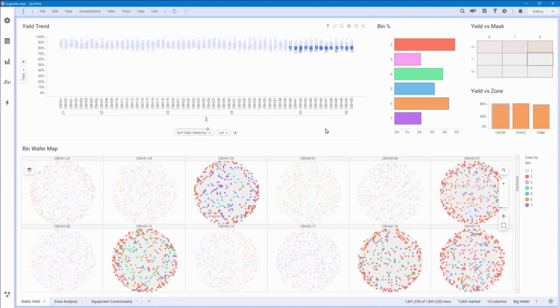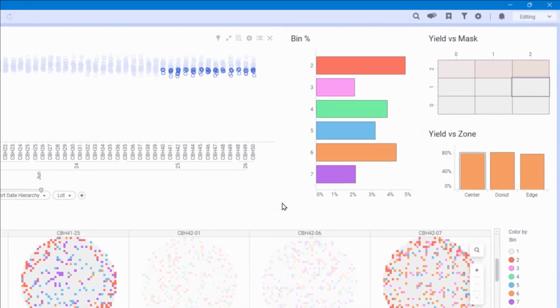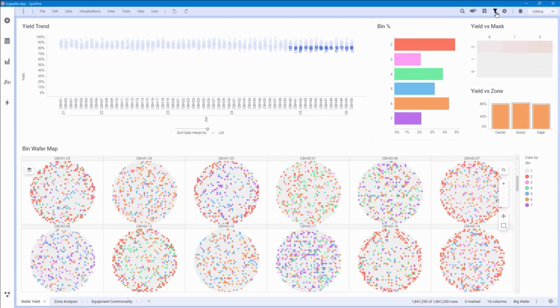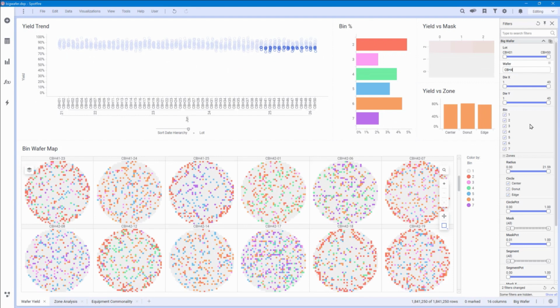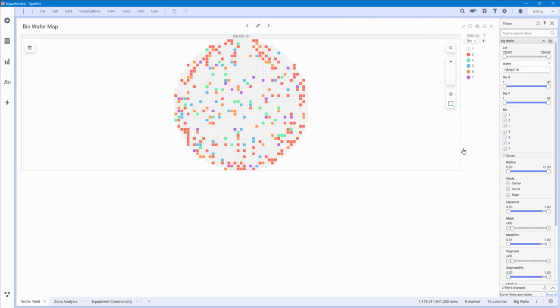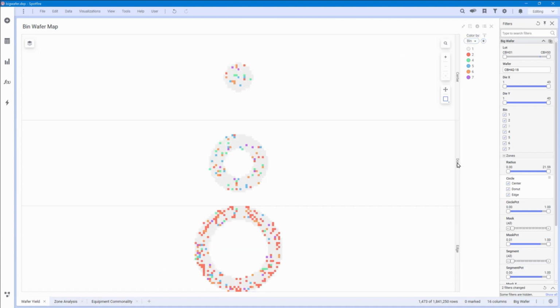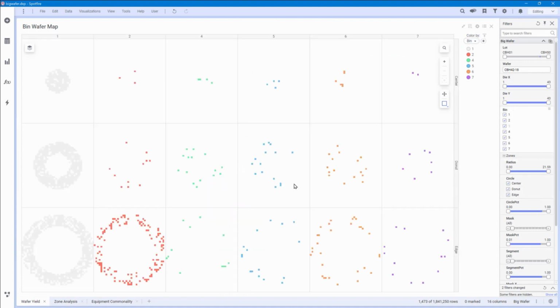In this analysis, we use a Spotfire transformation to calculate the density of each bin in each zone. In other words, for a given wafer, what percentage of each area in each zone is bin 1? What percentage is bin 2? And so on. Once we do that for all combinations, we can make a completely new data table from those results using Spotfire's pivot transformation.